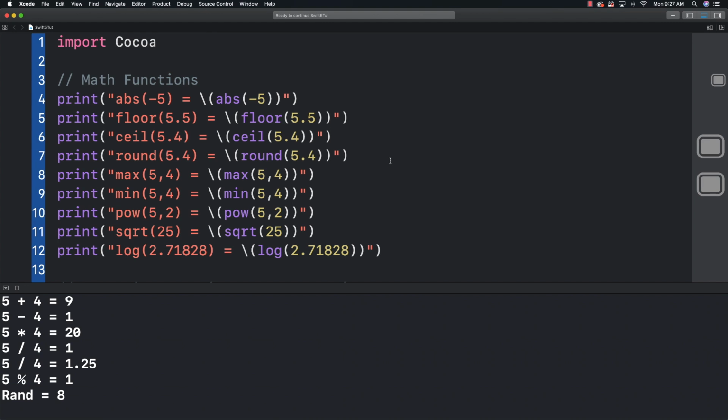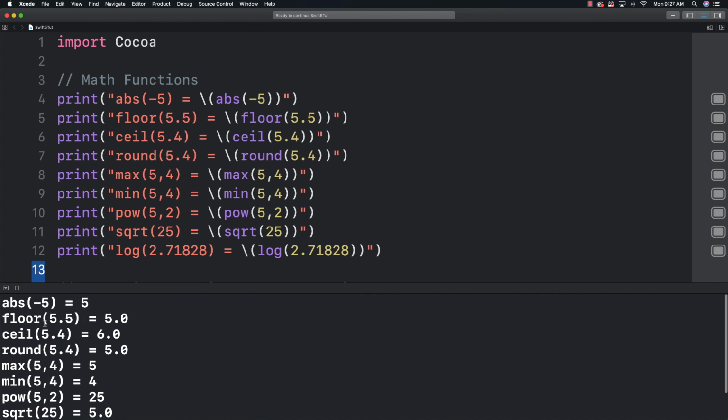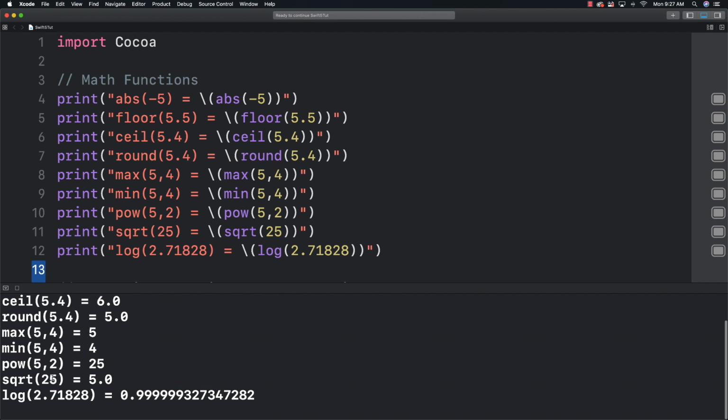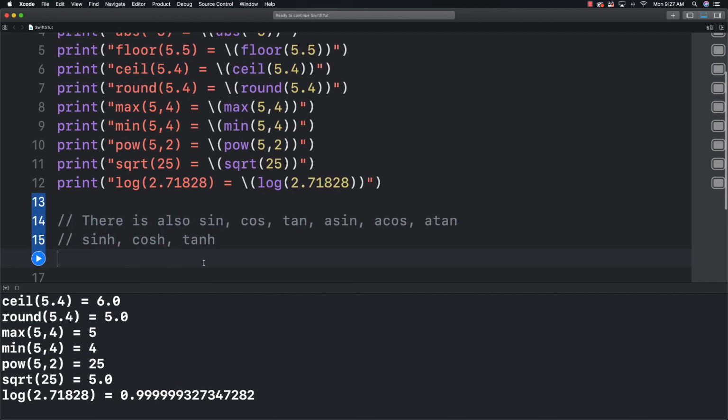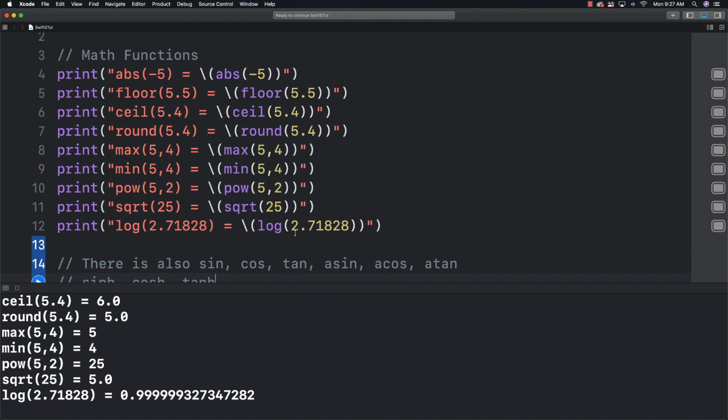Now, there are a bunch of built-in math functions inside of Swift. And we can see here, we can run these. I'm sure you're well aware of what all of them are. See that we have the absolute value, different ways of either rounding up or rounding down, mins and maxes, power, square roots, logs. And then there's also going to be all of your trigonometry functions that are going to be available to you and a whole bunch more. But I just wanted to give you a brief overview of some of the common ones you're going to use all the time. And now I want to talk about conditionals.